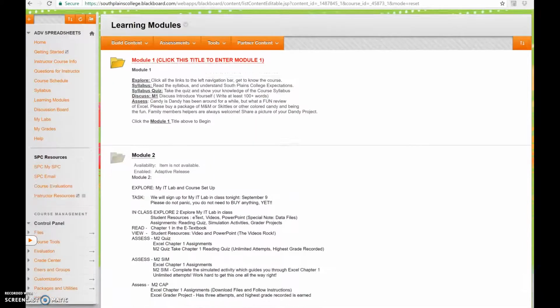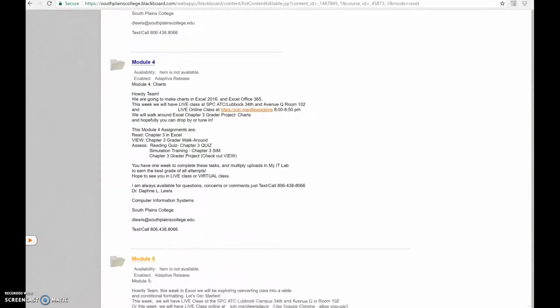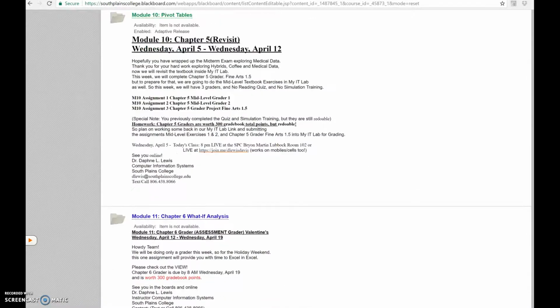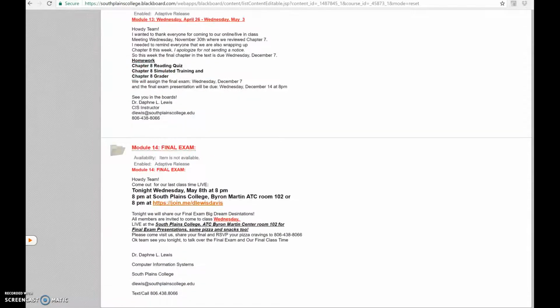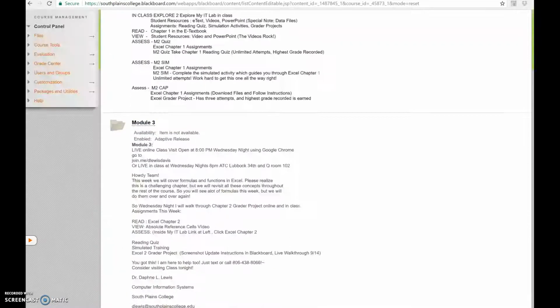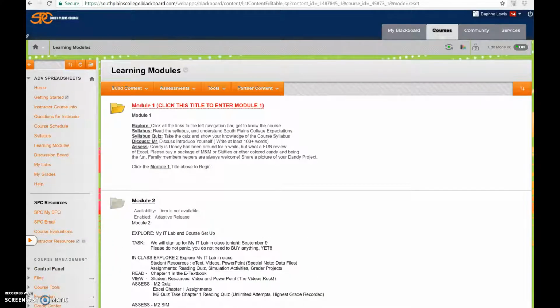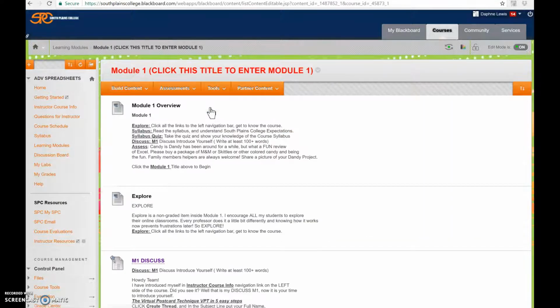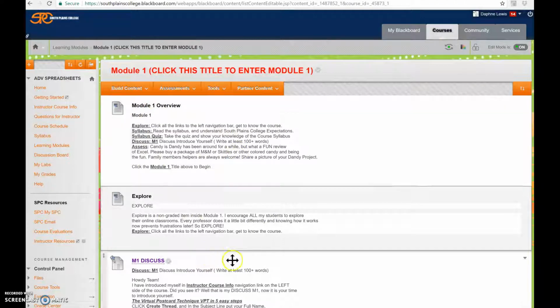And as the weeks progress, I will open numerous other modules, and they'll go all the way down to week 13 or 14 to get us through the semester. So I wanted you to realize that, for example, the midterm and the final exam are totally in Blackboard. Don't just rely on your MyLabs. You need to come into Blackboard each week, and you need to click on the title and see what your responsibilities are. Now, in instructor mode, I can see all of them at once.